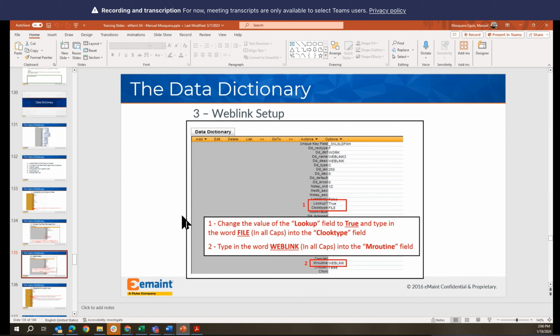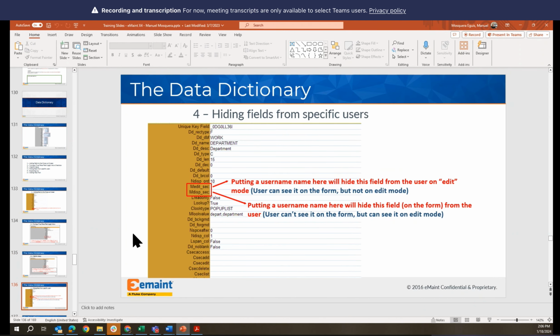Another example is the web link. With this lookup, the lookup type is file, and then after that we can select in the routine the web link and change that to a web link. Okay. Hiding fields. Maybe this one is something that you can use for some of the forms. You can hide that field for a specific user. So you need to configure in these two fields the value that you have here, and then hide that information for that user.